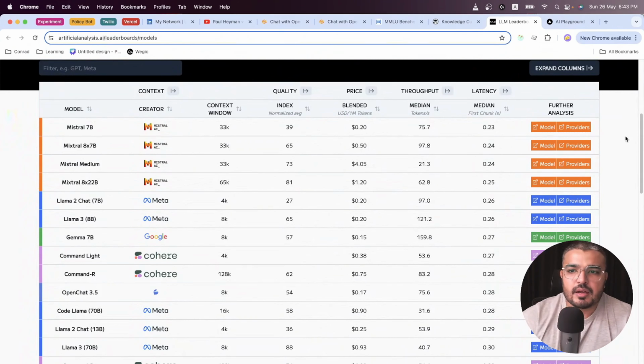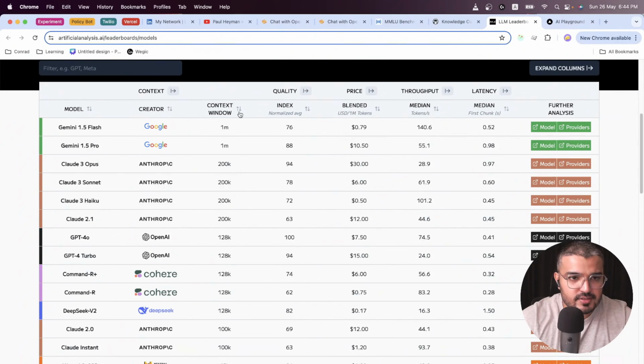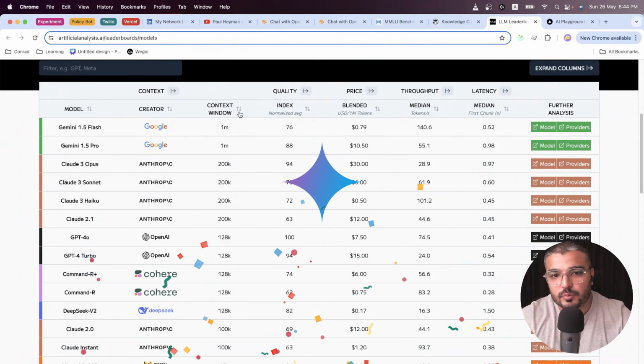Here we have almost all the models. Let's look at the number one model for the context window first. The lowest context window is GPT-3.5 Turbo Instruct, and the highest is Gemini 1.5 Flash and Gemini 1.5 Pro. So Google is a clear winner over here.